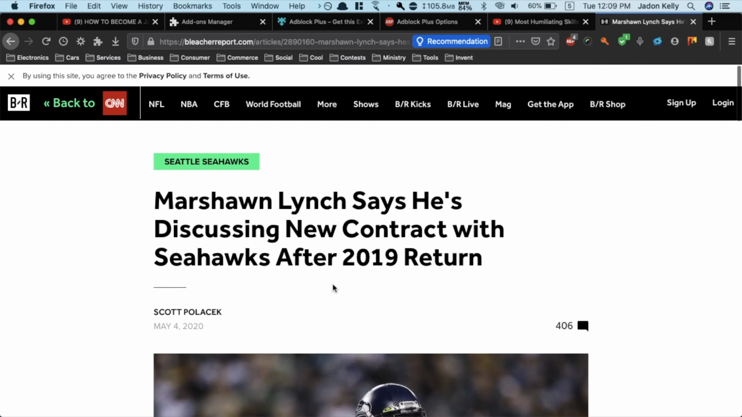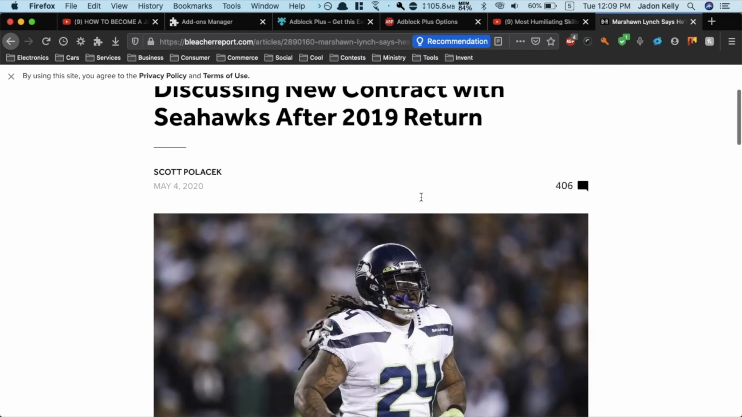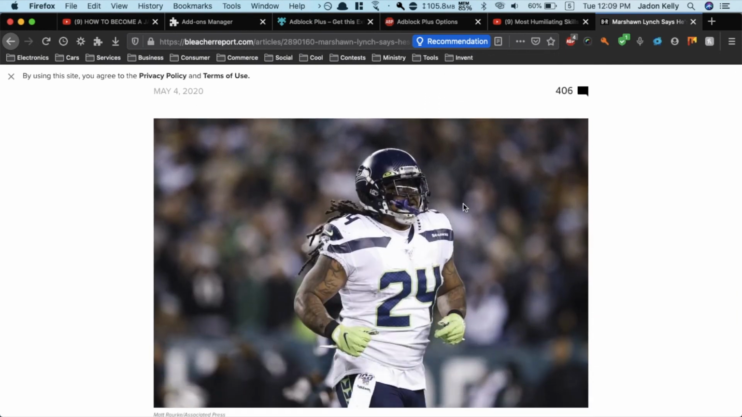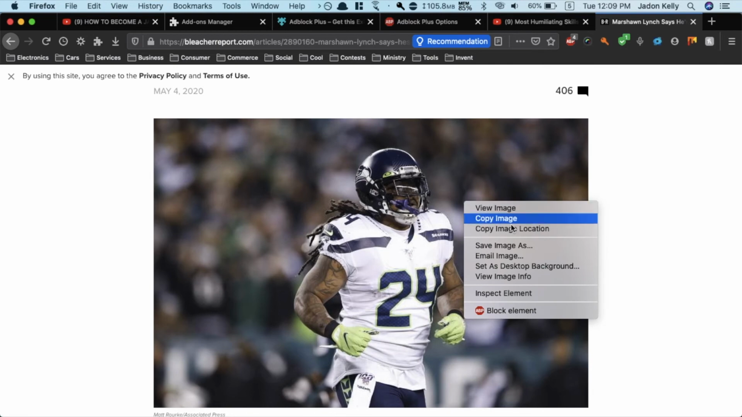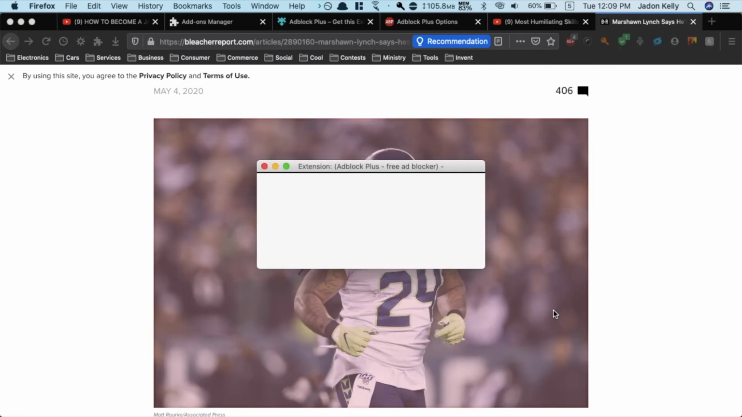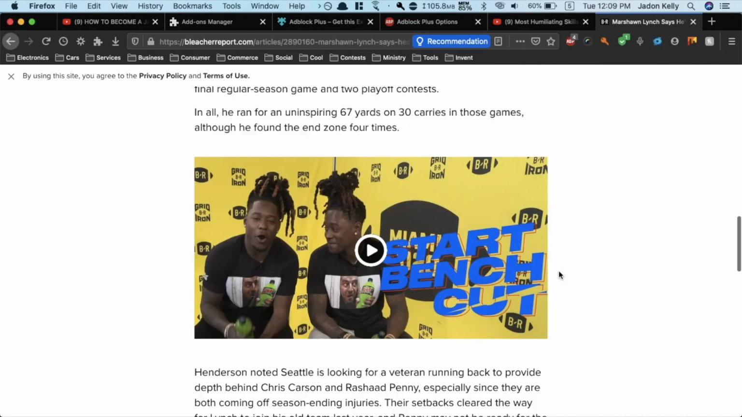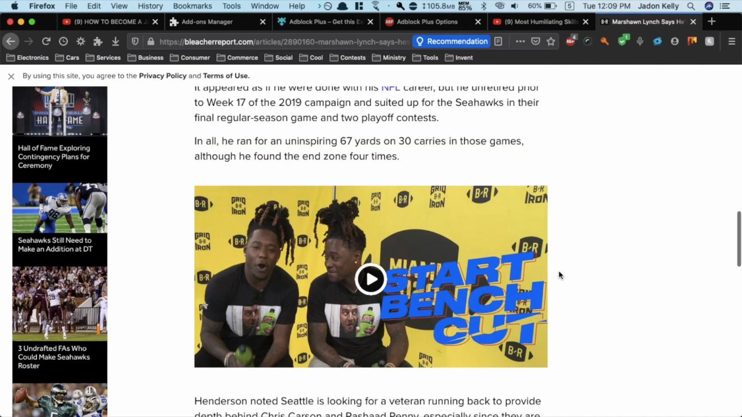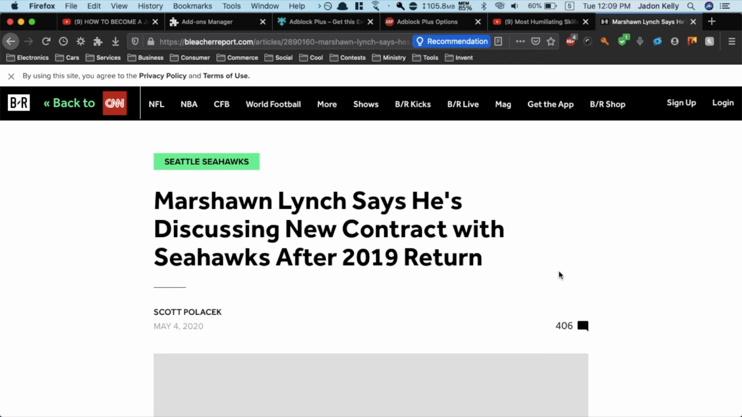Now, if you want to block something manually, that's not even an ad, control click or right click something, and you can go down here and say block element, and push add, and you can block stuff manually on your own. So if there's annoying videos playing or something, you can block it on your own.